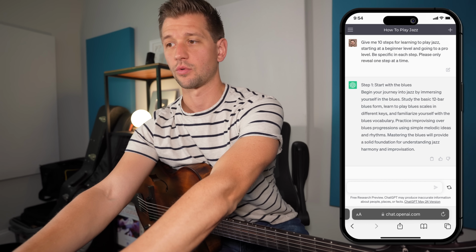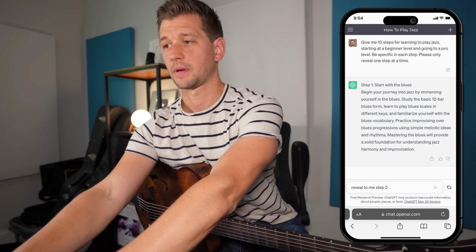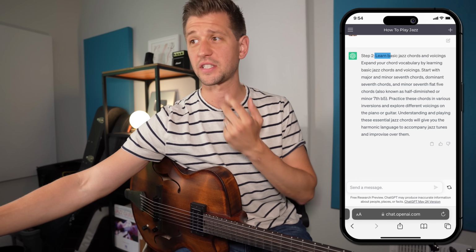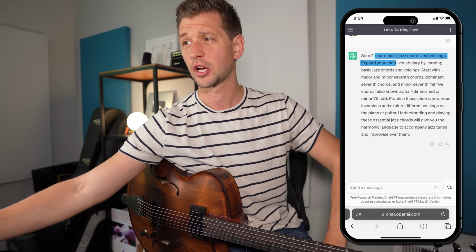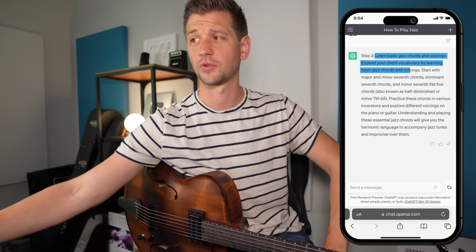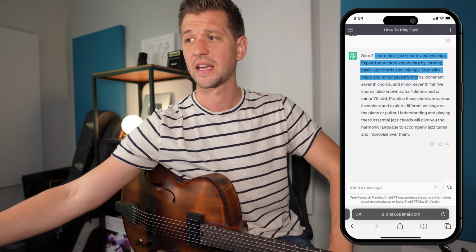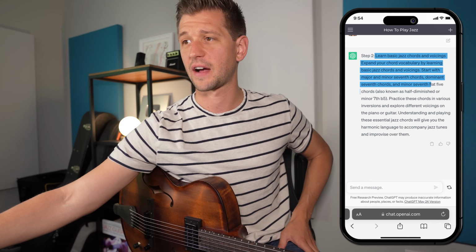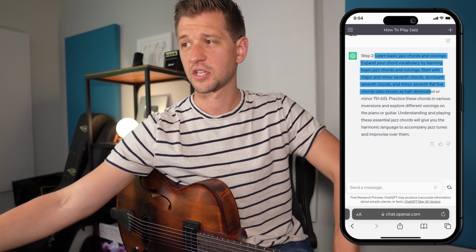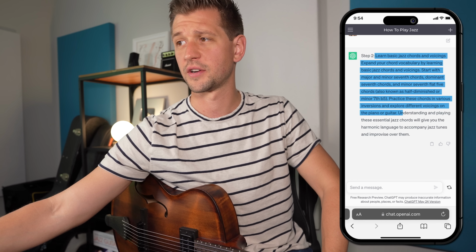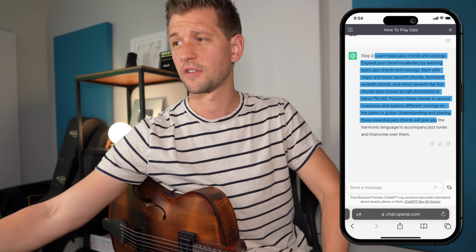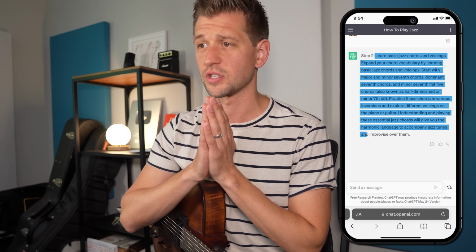All right, ChatGPT, reveal to me step 2. All right, step number 2 says learn basic jazz chords and voicings. Expand your chord vocabulary by learning basic jazz chords and voicings. Start with major and minor 7th chords, dominant 7th chords, and minor 7/flat-5 chords, also known as half diminished, and practice these chords in various inversions. Explore different voicings for piano and guitar. Understanding and playing these essential chords will give you the harmonic language to accompany jazz tunes and improvise over them.